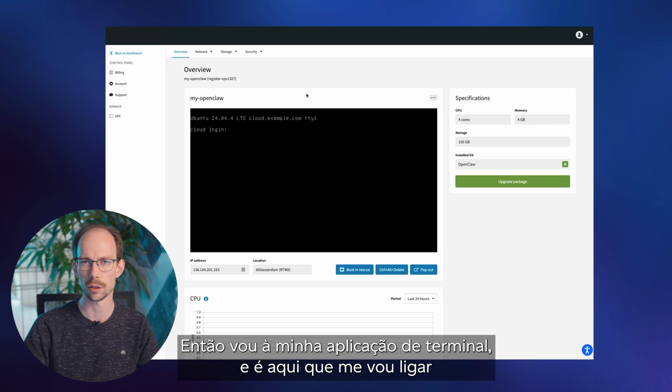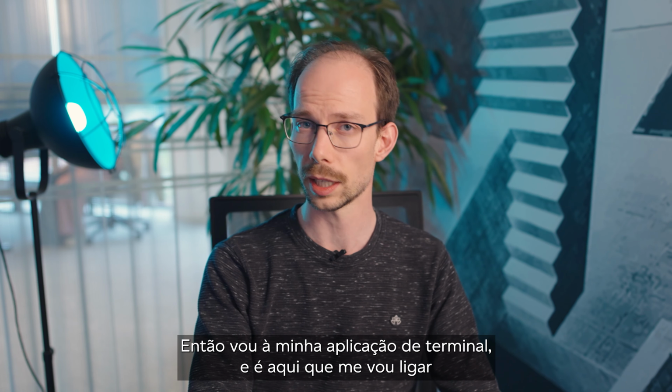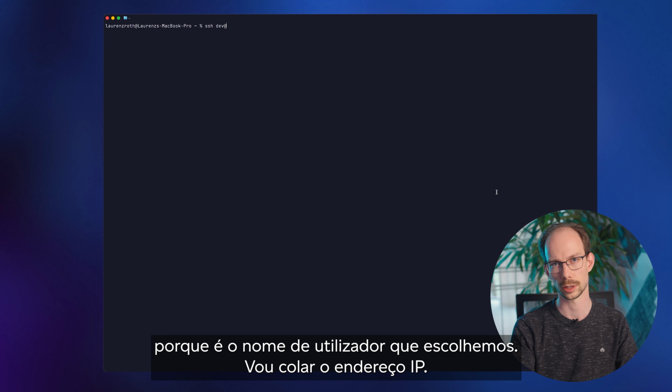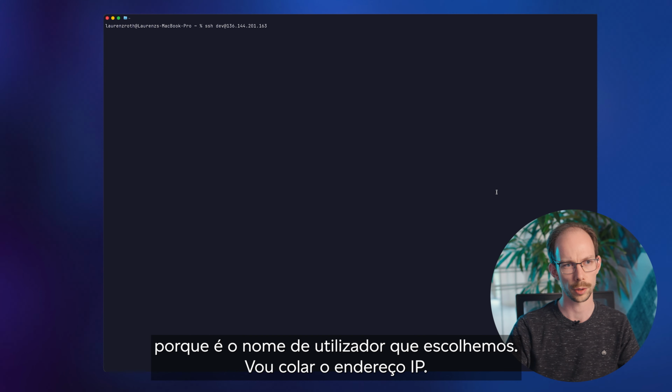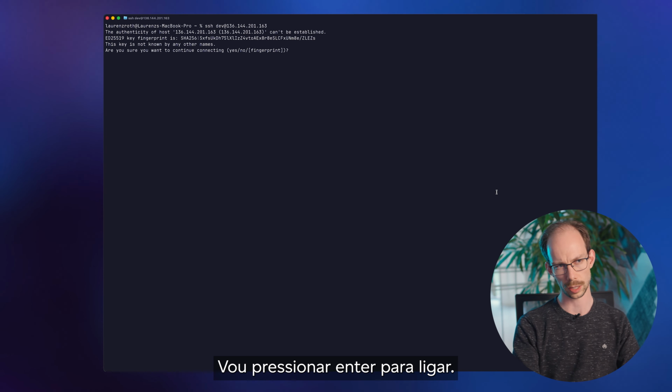So I'm going to head over to my terminal application. And this is where I'm going to connect over SSH to the VPS. I'm going to type ssh space dev, because that's the username that we just chose. I'm going to paste the IP address. I'm going to press enter to connect.